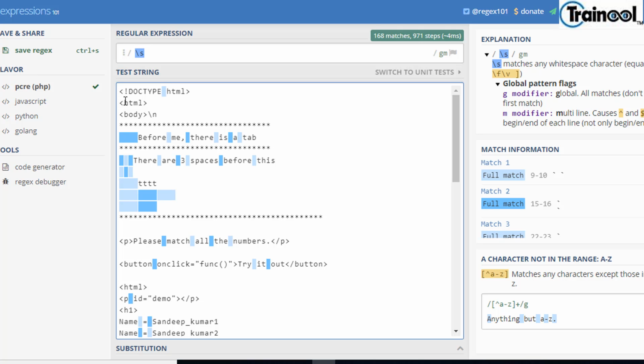So basically \n or \t or even \f, that is form feed, or \r, that is carriage return, these are all subsets, or you can say that they are all part of this \s. So you can say that \s is the parent and \t or \n or \r or \f are children, right? And these are non-printable characters because you cannot print them, right?